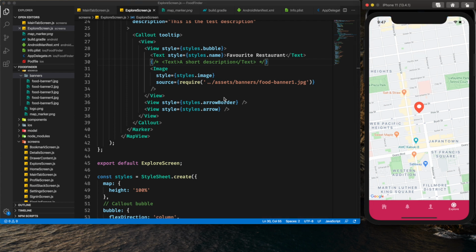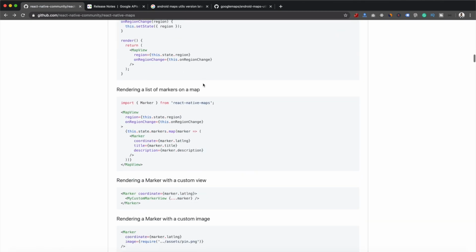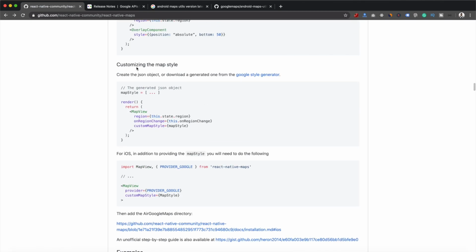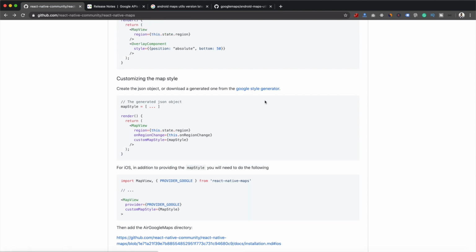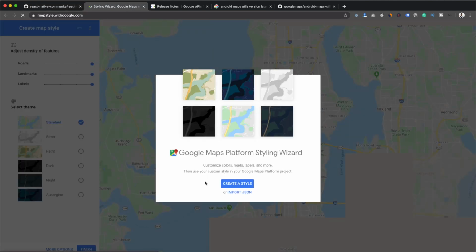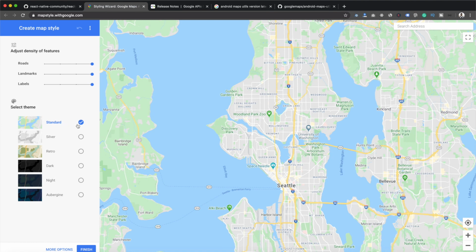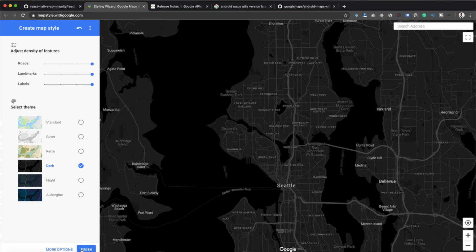Now I will show you how to implement the dark theme in our map. So for that we need to style our map. For that I need to go to this section, and here we have customizing map styles. Here we have a link for Google Style Generator. Now open this. Here we can create style for our map. So here we have the standard, and we have dark theme and several other themes as well, but I want this dark theme and the standard one. So this is the dark theme.